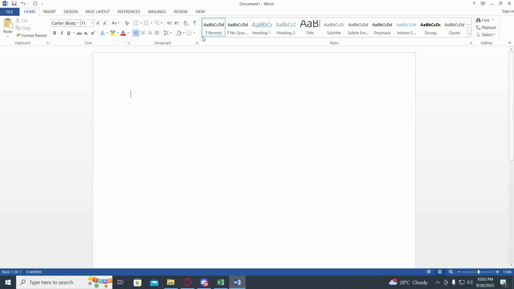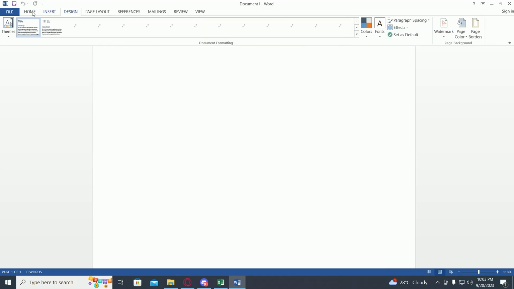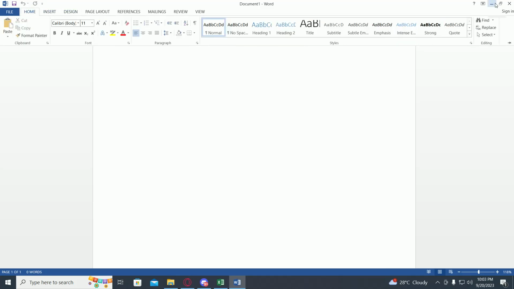There's another way. You can click anywhere on the ribbon bar and click on collapse the ribbon. Once you do that, the ribbon will be hidden. Now to get the ribbon bar back, you can click on any of the headings and you can see it. Or you can just click on auto hide.